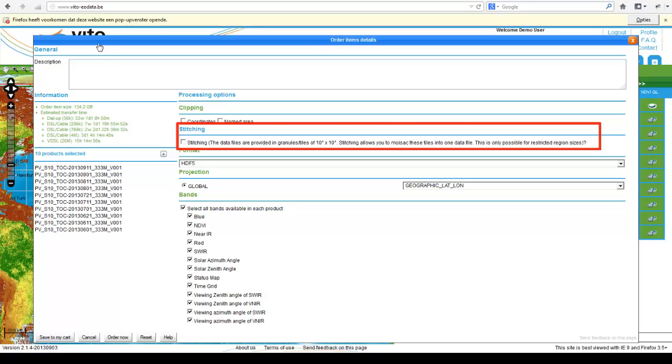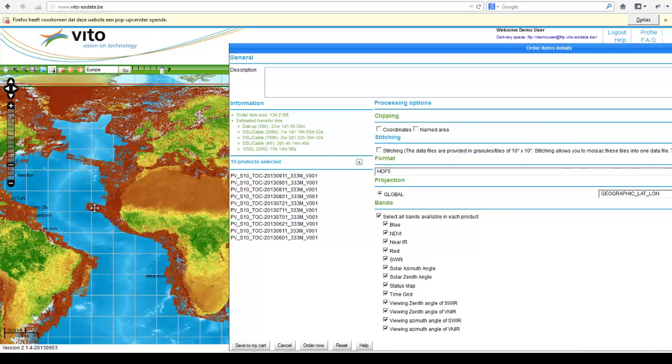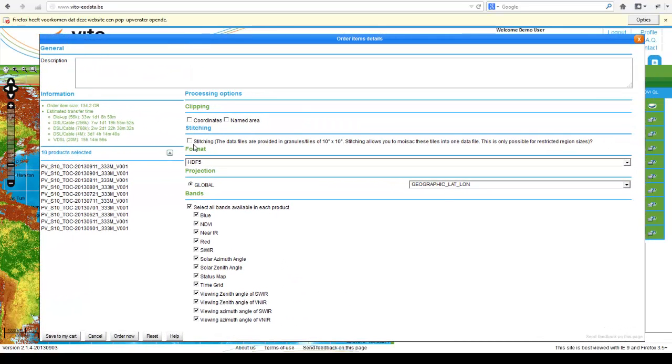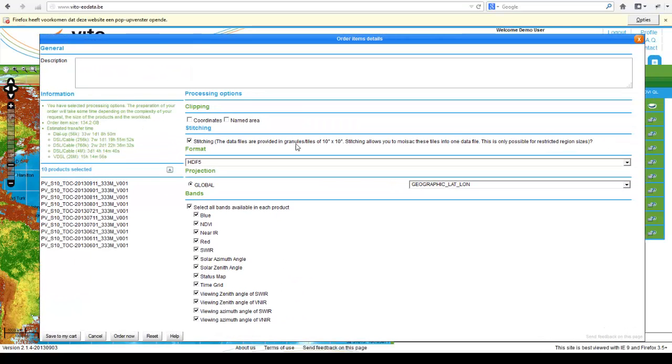What does it mean? As you see here on the map, we produce the PROBA-V synthesis data as tiles or granules of 10 by 10 degrees, so all different files. These are much smaller than the global file and hence much easier to download. But if you like, you can ask for stitching these all together again, and then you get one big data file, which of course might be more cumbersome to download.